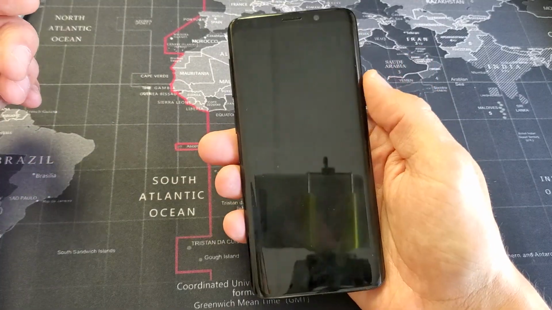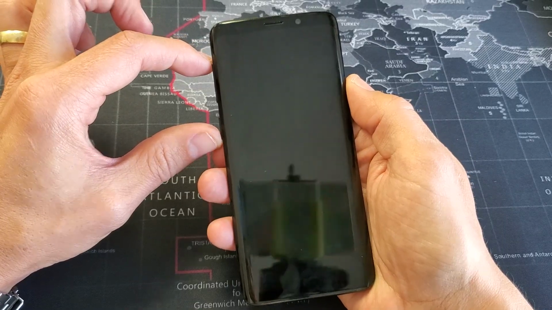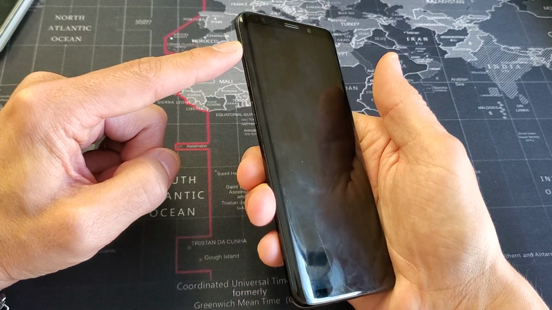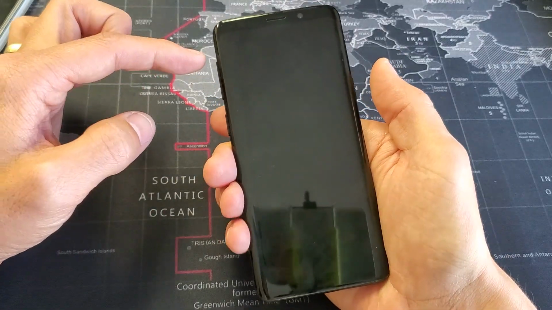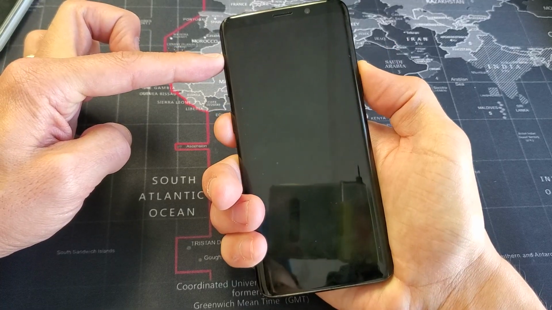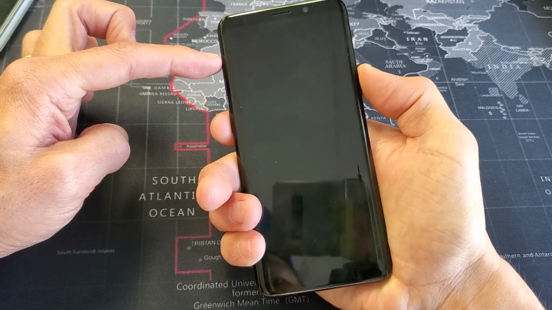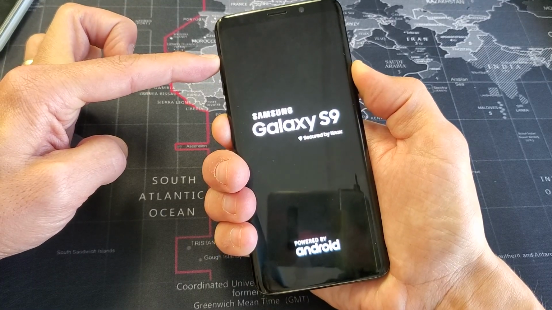Anyways, my phone is currently off. Now what you want to do is press and hold three buttons simultaneously. It's going to be the volume up button, the Bixby button, and the power button, okay? So, volume up, Bixby, power. Press and hold, okay, ready? One, two, three, press and hold all three buttons. Continue to hold. Don't let go, just wait.